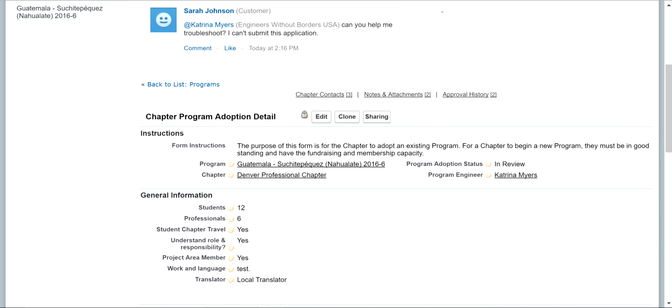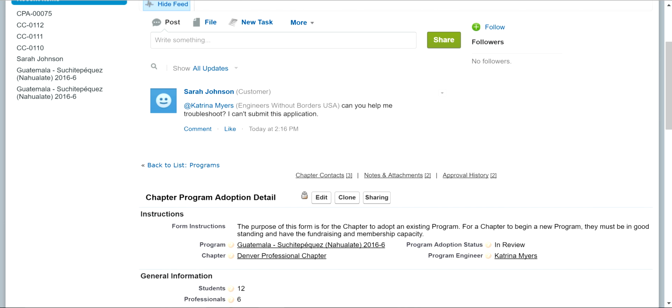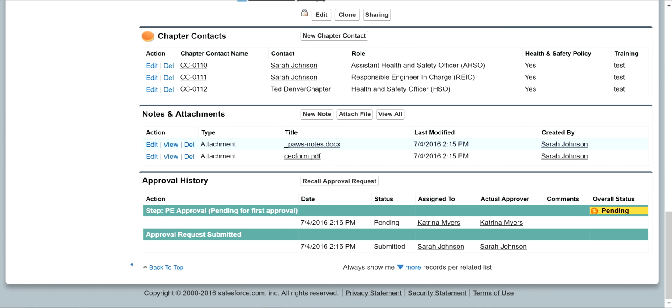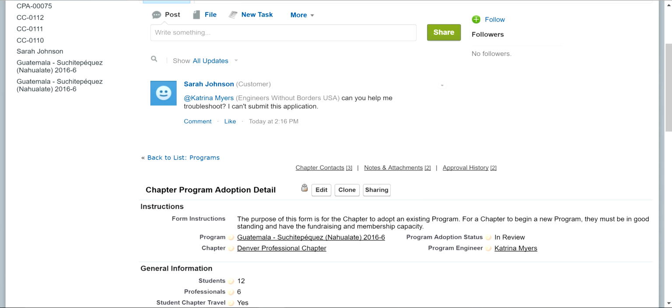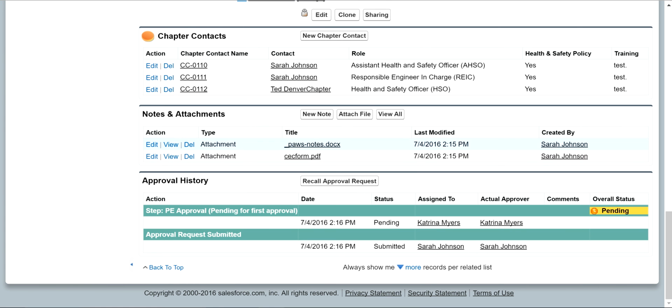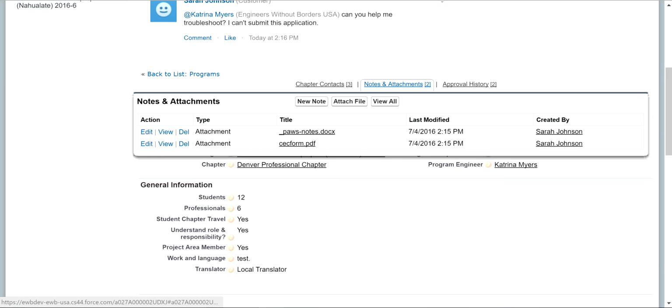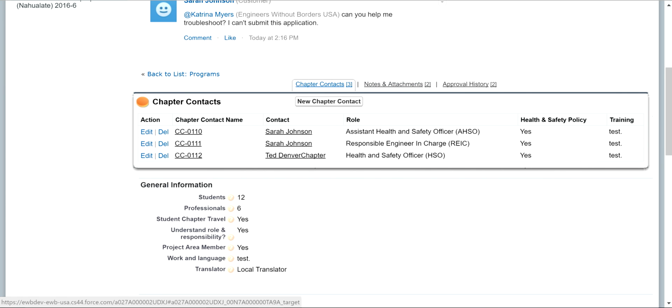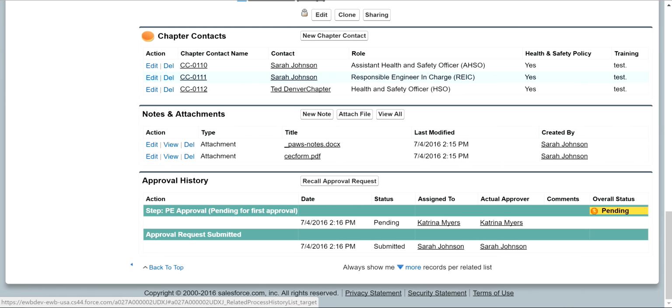And another trick to looking at the related lists, at the top of the record, instead of having to scroll down to the bottom, there are little links here that allow me to hover and look at those lists. So if I click on that link, it will send me right down to the list itself. Or I can just hover and see what else is attached here. My attachments, my chapter contacts, and my approval history. So on approval history, you see now it's pending. Once that's approved, it will show up as approved. And then notify me of that approval.